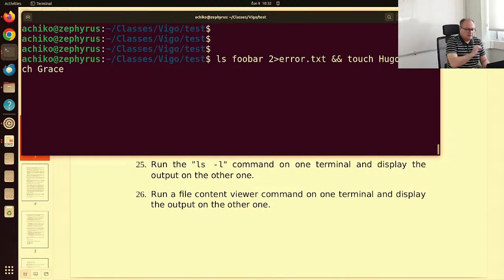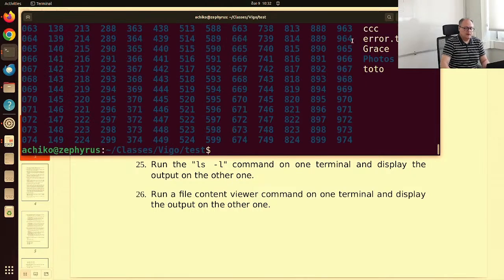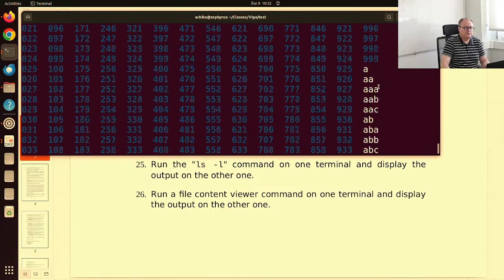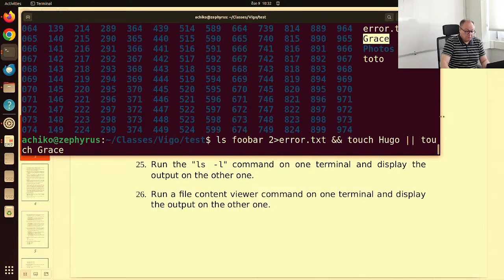If I run this command, I should get no errors on my screen, but I should create Grace file, and I should create, where is Hugo? Is there somewhere Hugo? Why do I not have Hugo? Because foobar was not existent. Okay, great. Is it clear?